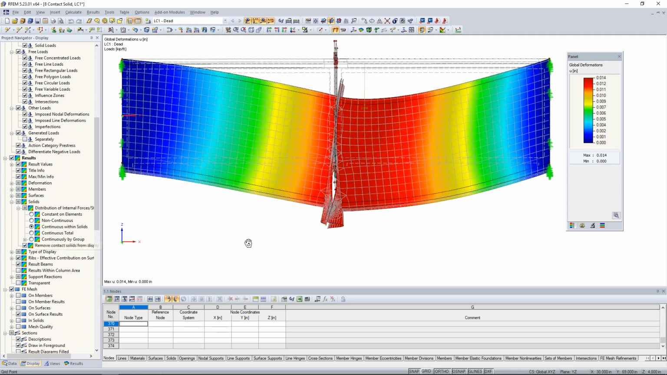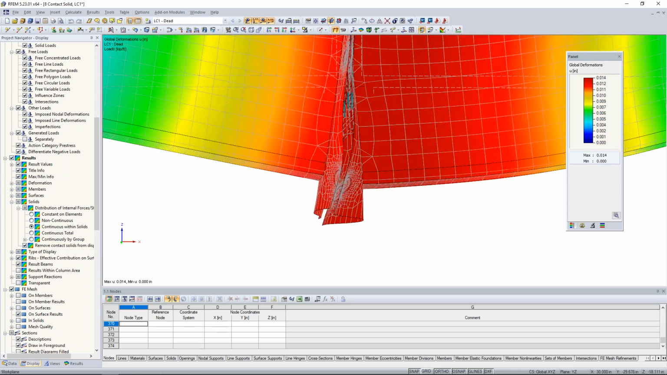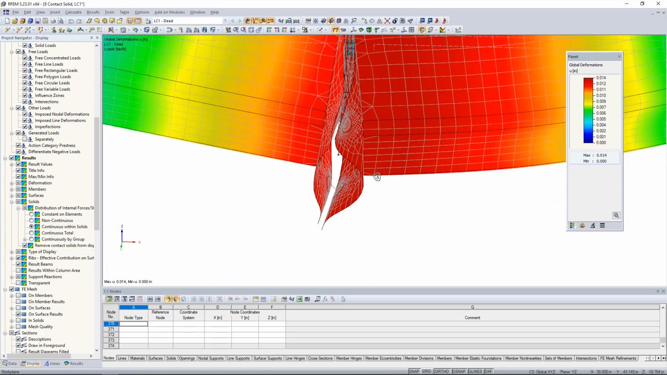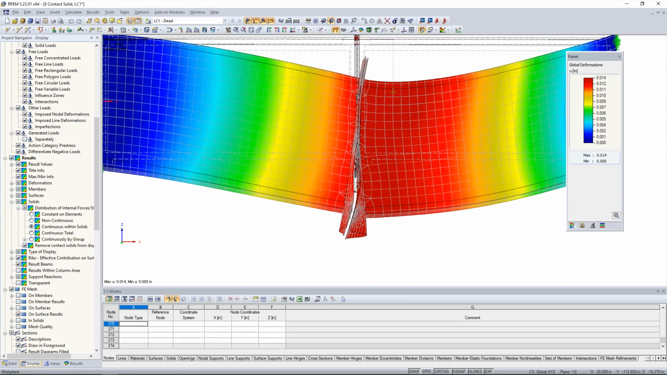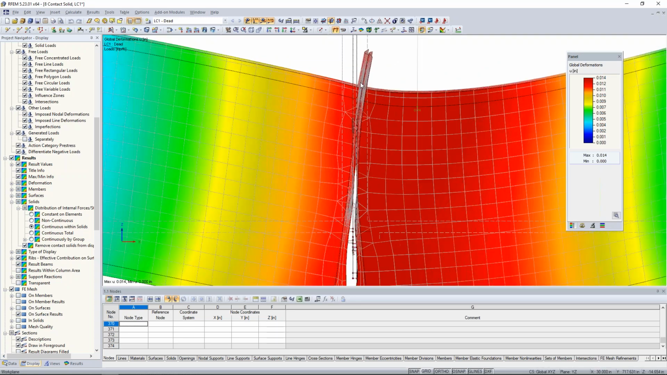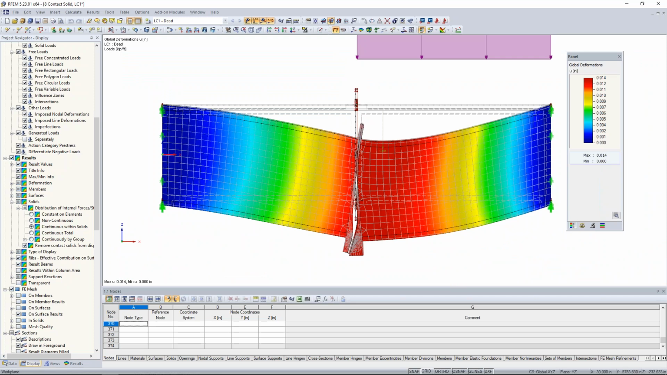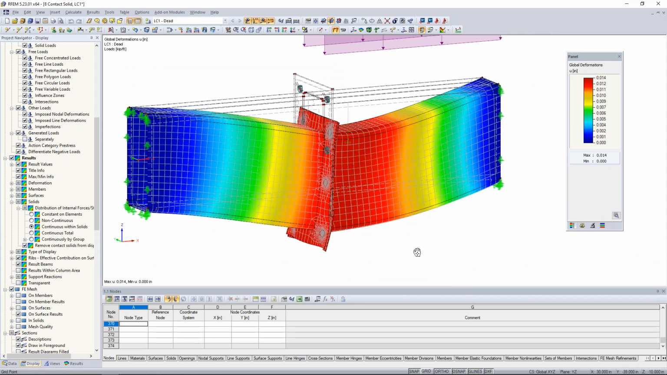So when we're looking at the deformation, it's quite apparent where our plates are failing in tension, and those bolt elements are holding those two elements together. But up here at the top where we have compression, we can see those plates acting together because they are working with full force transmission.